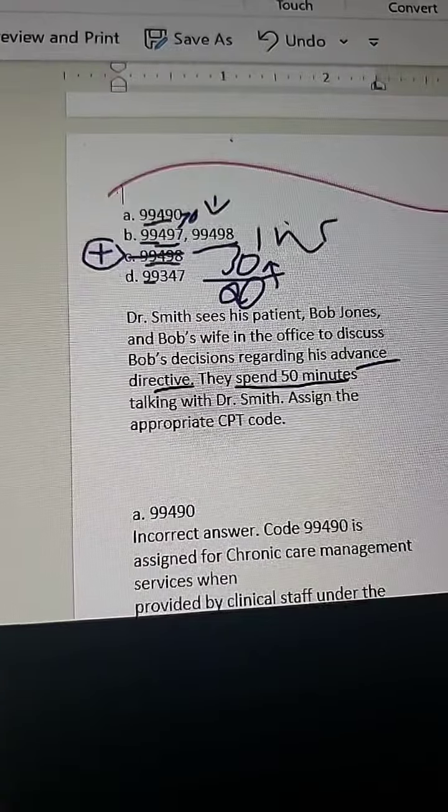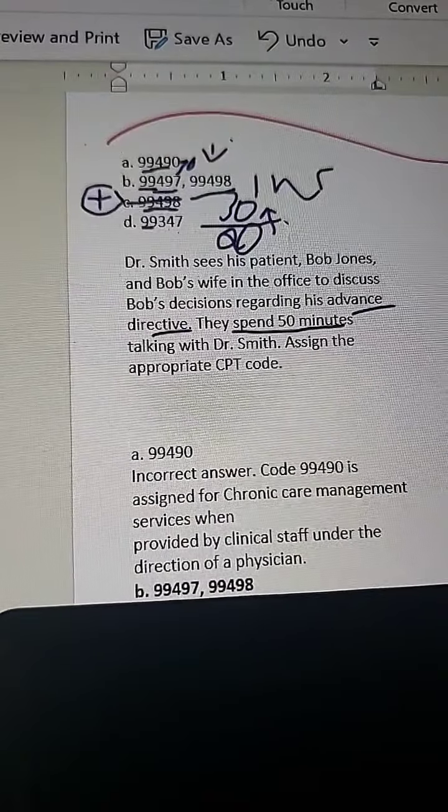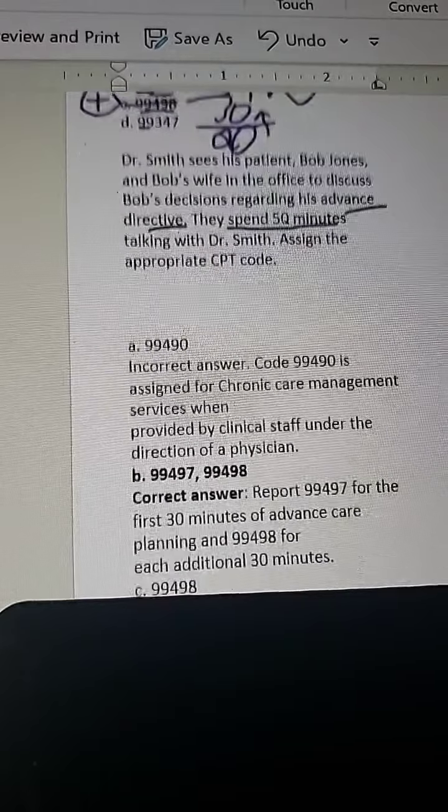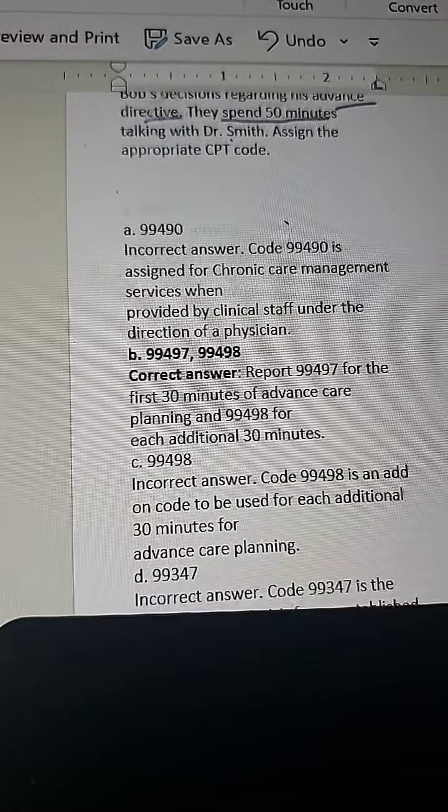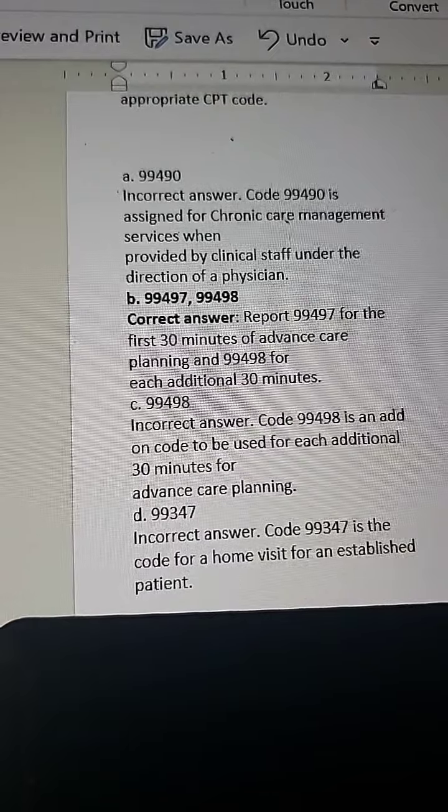So A is incorrect. We've got some rationale there. We do have B as our correct code. We have C is incorrect. We have some rationale there. And this is for D.